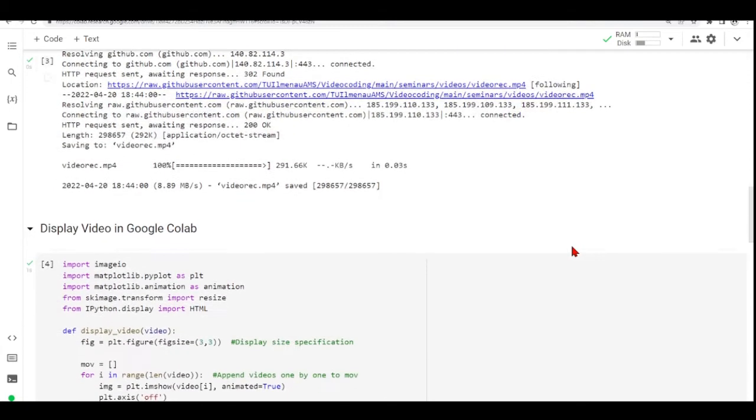As I mentioned, it's not easy to display things inside Google Colab. Usually there is IPython display, and there is this function video, and you just call this function and put the URL of a video or the file that you want to display, and it would nicely display, but it doesn't work in Google Colab.